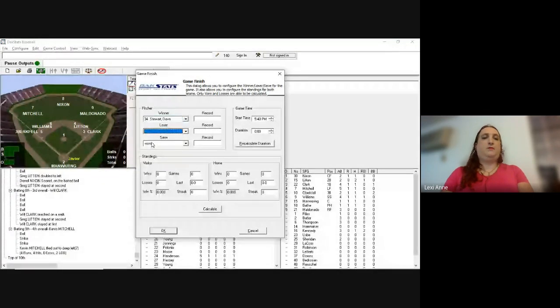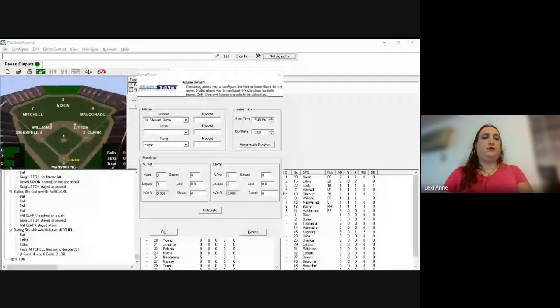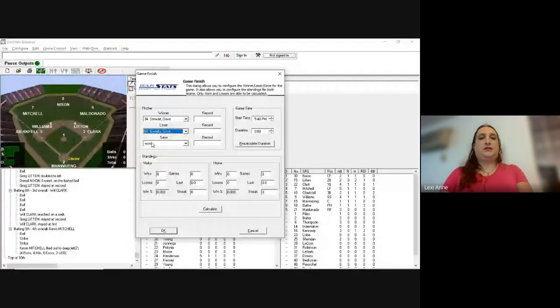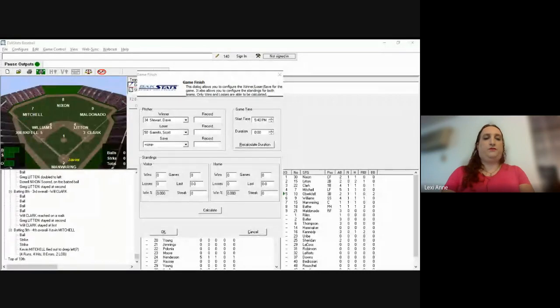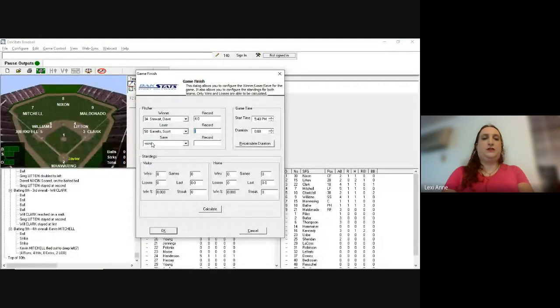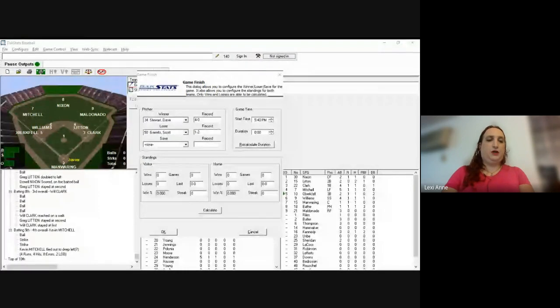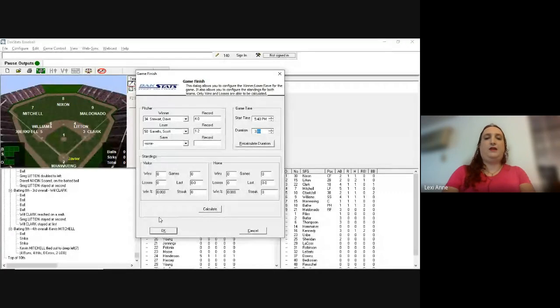And you can put in their first digit of their jersey number, and it usually pulls them right up. Scott Geraltz was the loser. Stewart is 4-0 at this point in the postseason. Geraltz is 1-2. The game took, in this case, 3 hours and 3 minutes. Now, if you've got your game time set correctly, you can simply hit the recalculate duration when you're done, and it will automatically do the math for you.